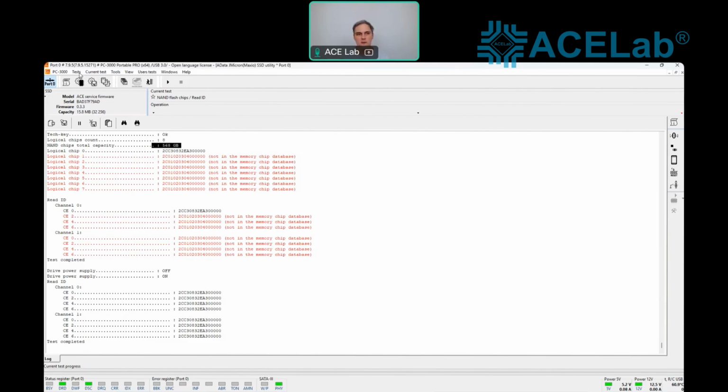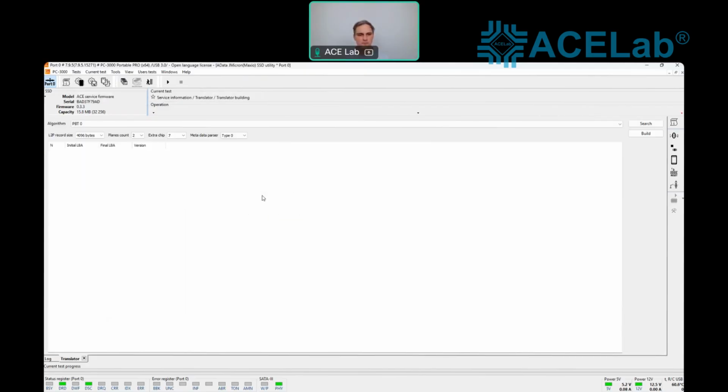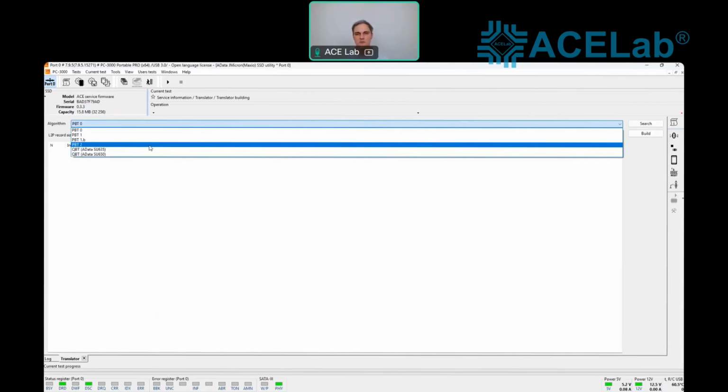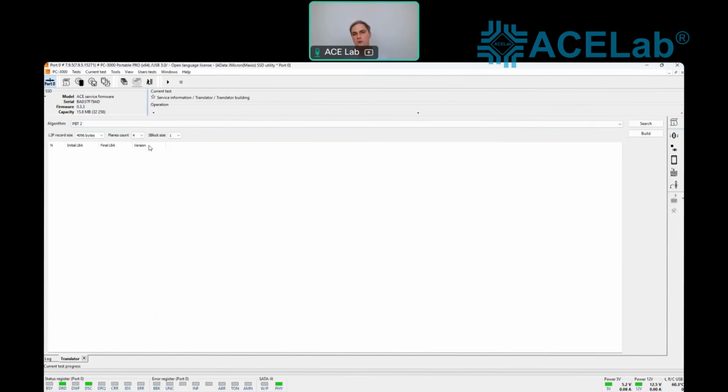So our next step will be the translator building, and for doing this we are using our default option: service information, translator, and translator building. So here we need to remember that MAS 1102 is using only PBT2 type of translator. So if you got one of these 1102 controllers, don't forget to choose PBT2 translator table searching. There will also be PBT3 in the nearest future, but right now in this version we got just 2.